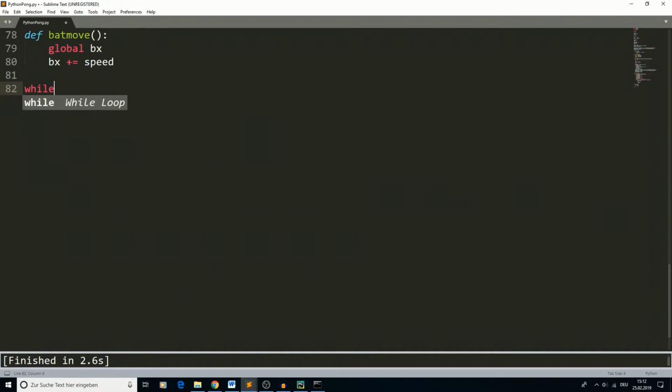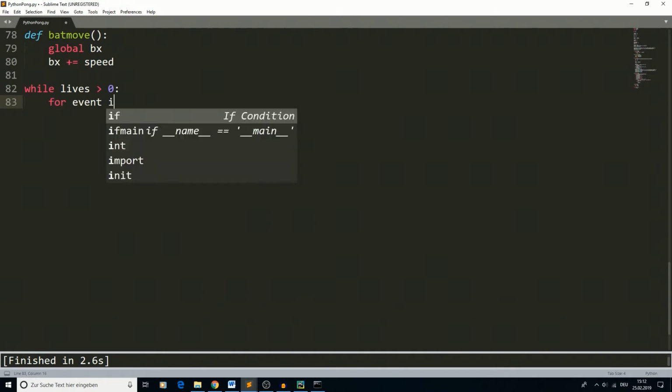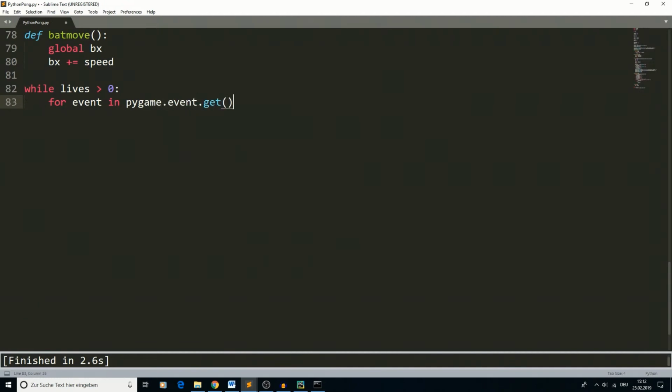So we write while lives are bigger than 0, for event in pygame.event.get(), if event.type equals pygame.QUIT, then we will call sys.exit. So if the player clicks at the cross in the right corner, the game will be closed properly.